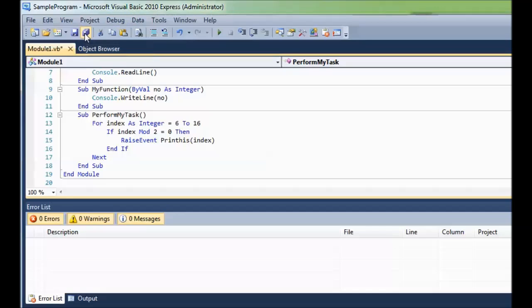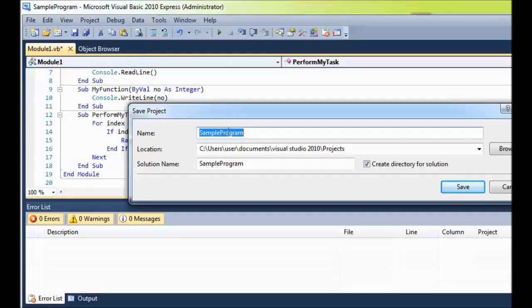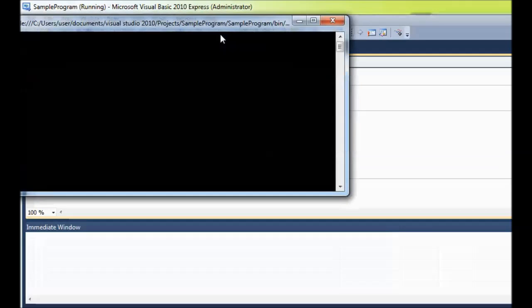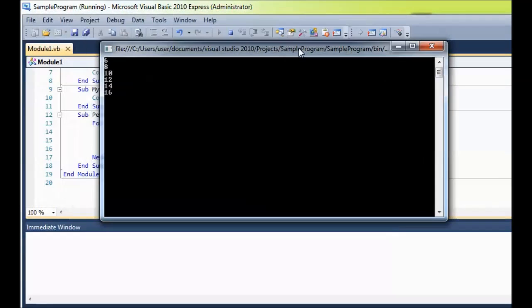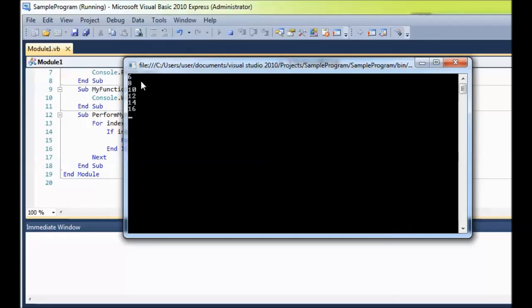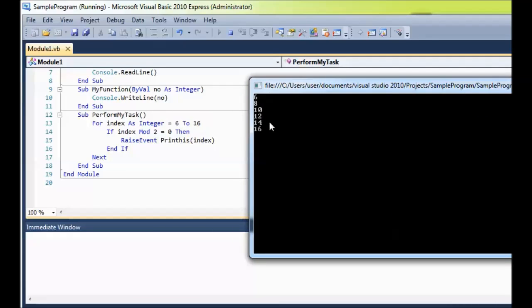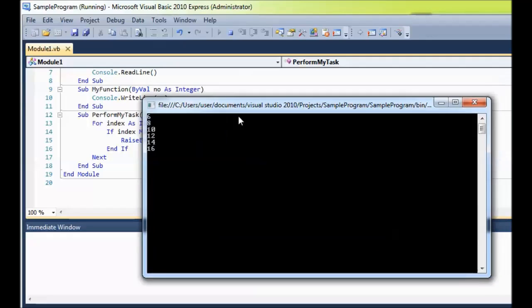So we save everything, call it Sample Program, and then we debug it. Click our debugger. There you go. And it writes all even numbers from 6 to 16. Okay, normally you wouldn't do an event to do something this simple, but it's just an example of how to do an event. Okay, I hope that helps you.